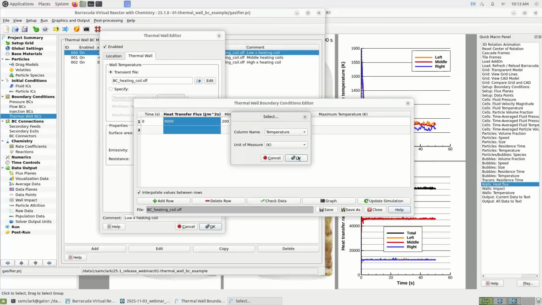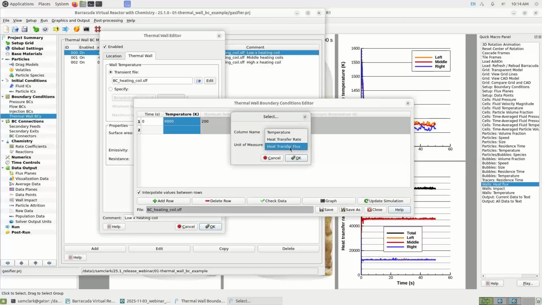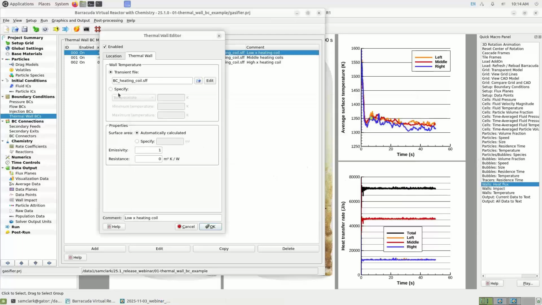If you use temperature, you'll see that the minimum and maximum temperature columns are grayed out, so they're not used, and the values there are not read by the solver. So I think the GUI will automatically default some values for you if you have temperature. And then you can switch to heat transfer rate or flux by double clicking there. The other thing you'll notice is that you can also do this for specify values if you desire. You can use temperature as you always have, or you can choose heat transfer rate or heat transfer flux. And again, minimum and maximum temperatures would be required in those cases.